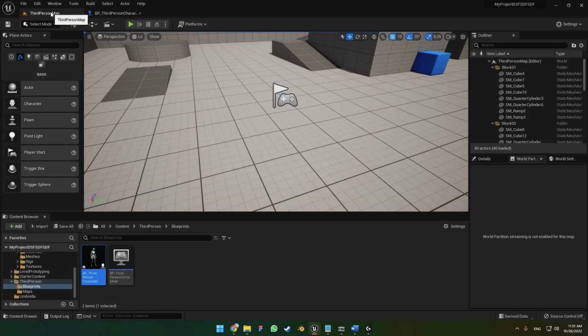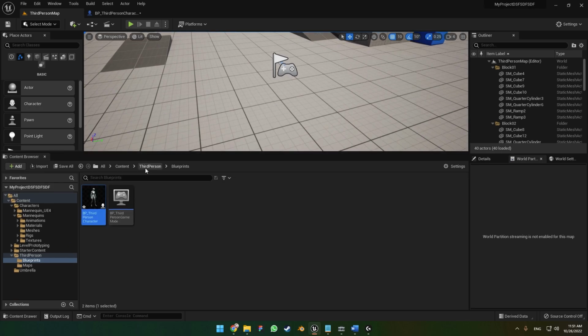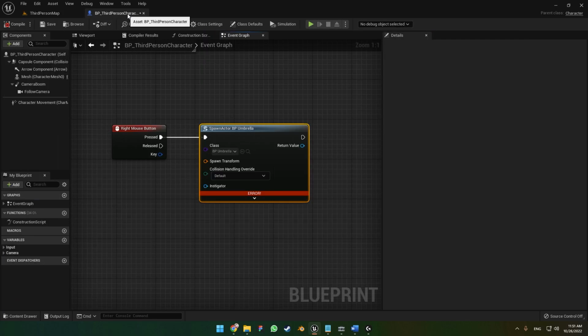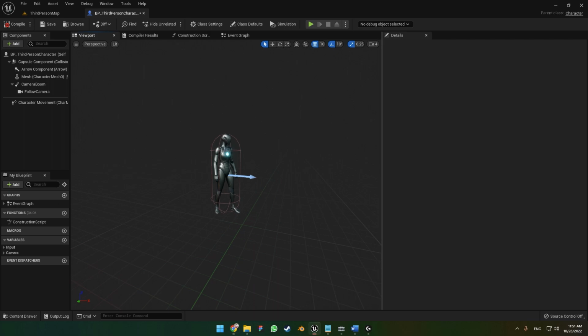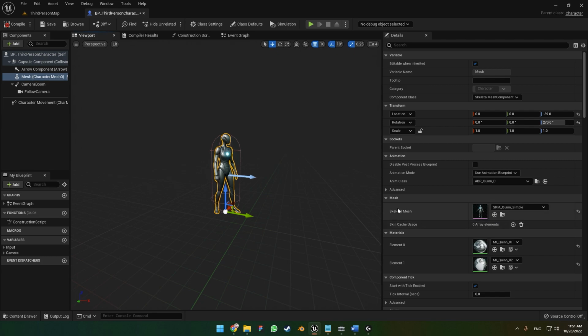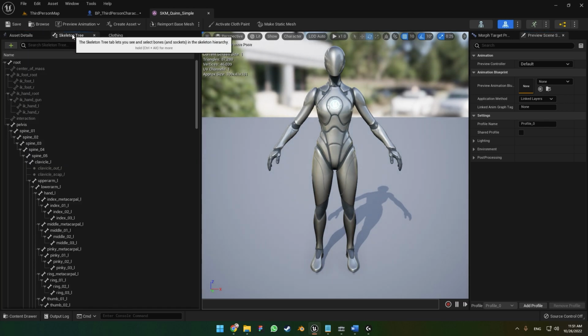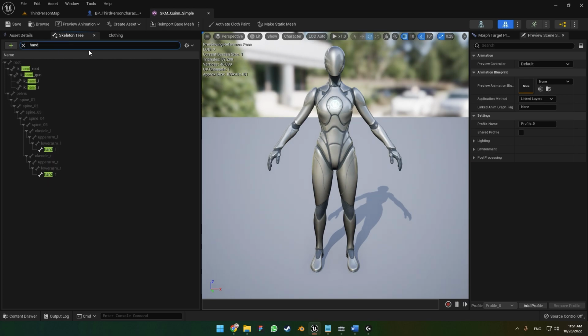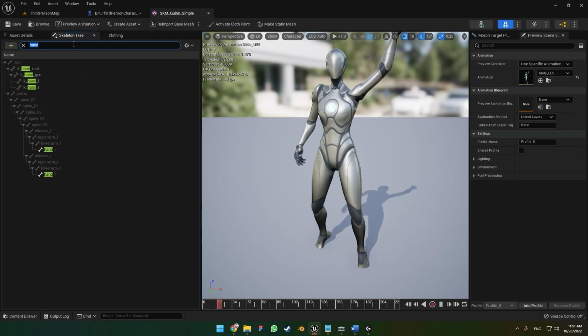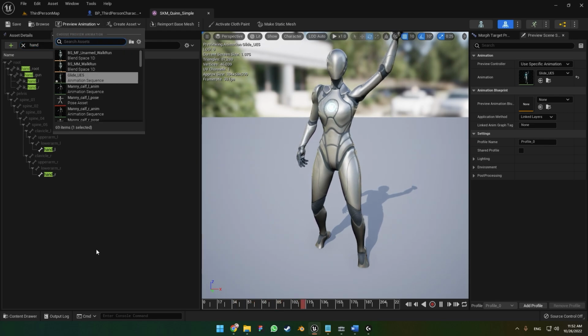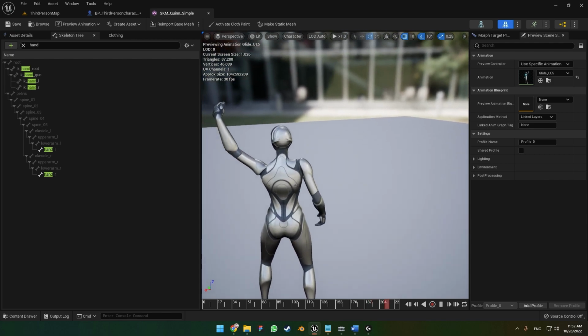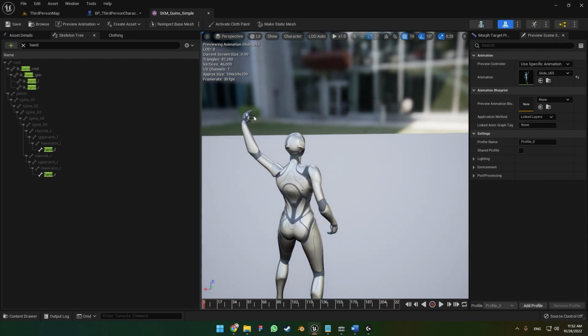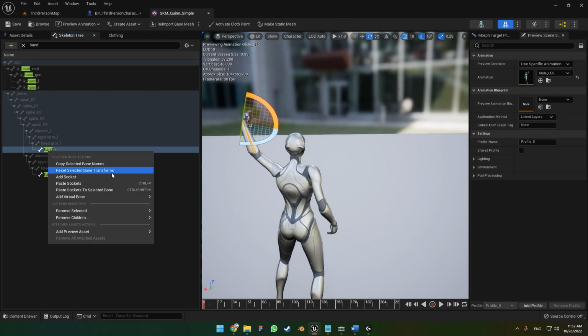So let's go back to the BP third person character. If you go to the character here, we can click on this, and here you can see the skeletal mesh. Double click on this. And here on the skeleton tree, not in the asset details, click on here and let's search for the left hand. Here you can preview the animation so you can see how and where the umbrella is going to be. So click on preview animation, choose glide UE5. That way it's going to be easier for us to preview the umbrella on his hand, or her hand, whatever. You can right click here and add socket.